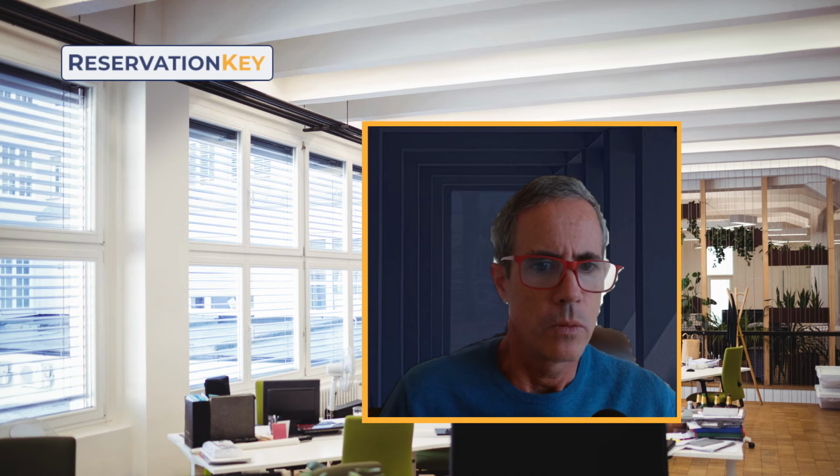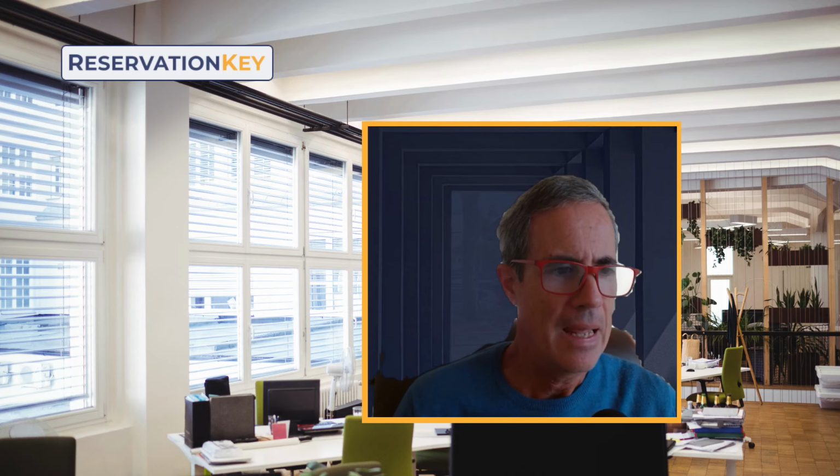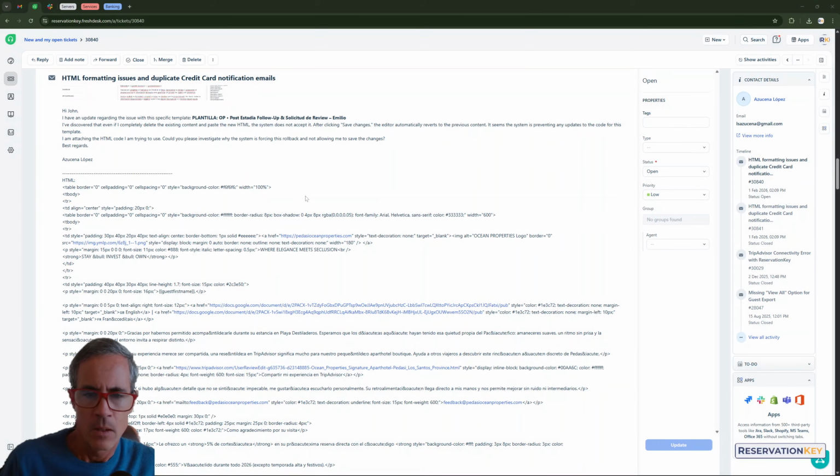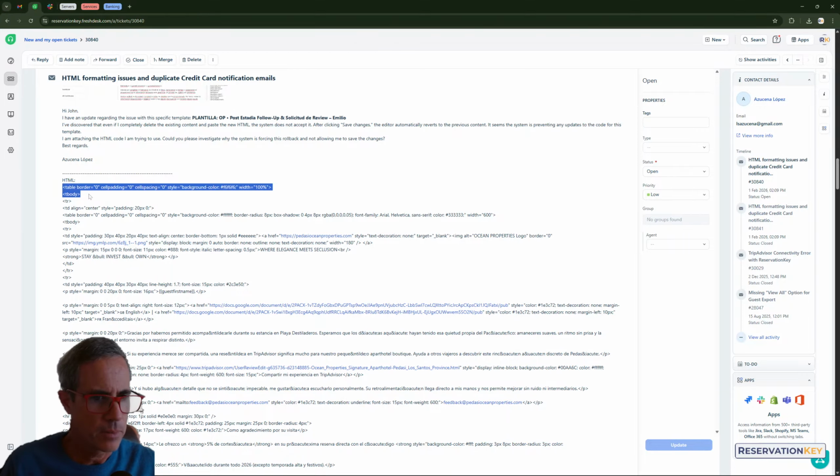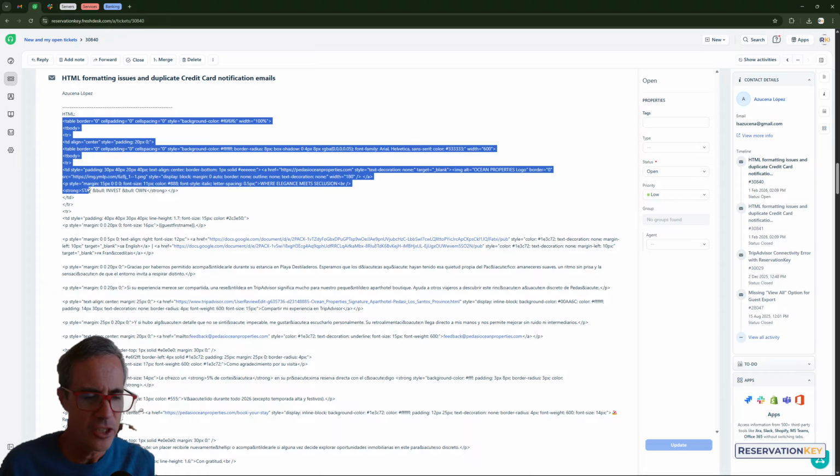Today, I'm going to talk about our email template editing options. So we have a way to edit with a new editor. Also, we just added a way to better support people that want to paste in their own HTML.